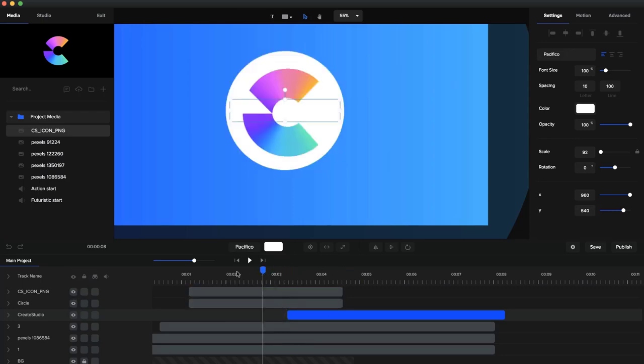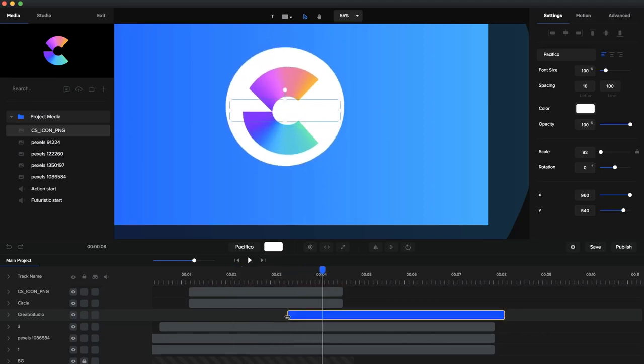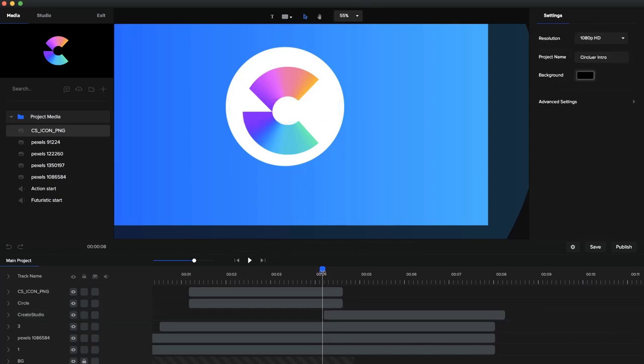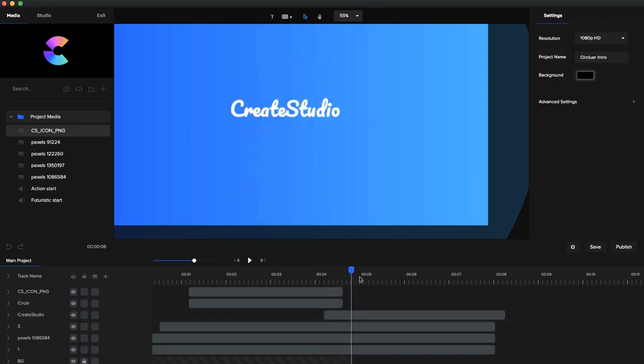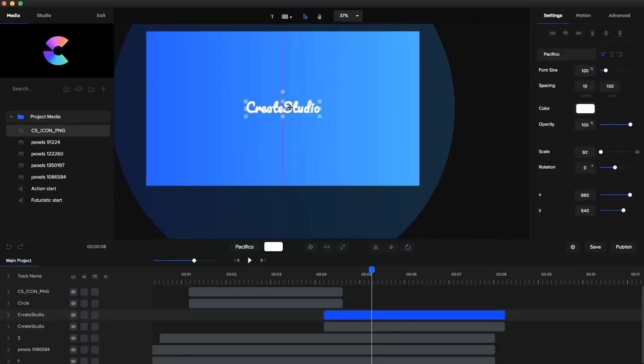But yeah, so about this point, we want it to start appearing. Or maybe at about this point when it starts to drop down. And then all of a sudden it reveals like that. And then what we could also do is just duplicate that one and have your logo name. So let's call this one create, your website name, sorry.